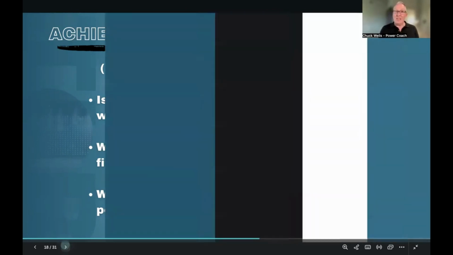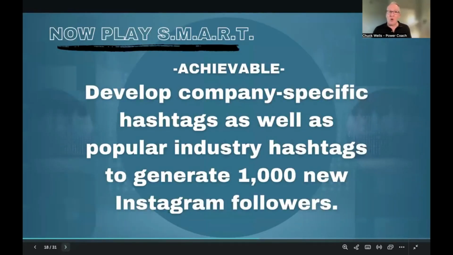When we apply these filters, our achievable goal becomes: develop company-specific hashtags as well as popular industry hashtags to generate 1,000 new Instagram followers. So the achievable part is we've become more resourceful. We're using the resources of not only the company hashtags, but now the industry hashtags as well.